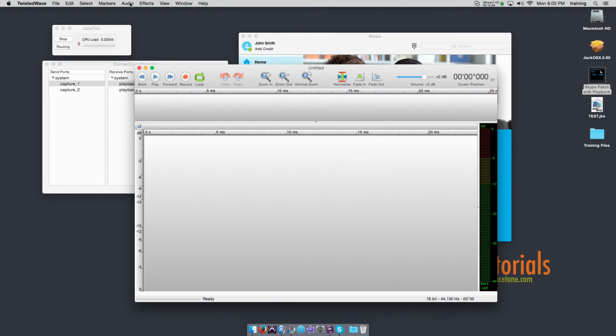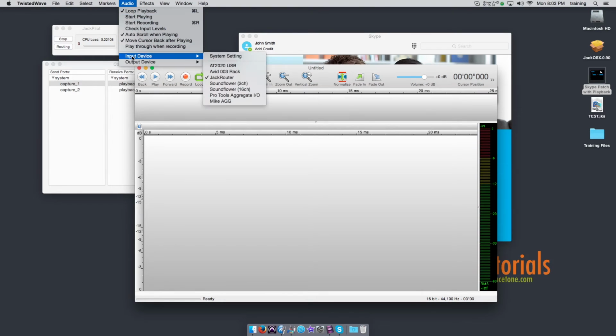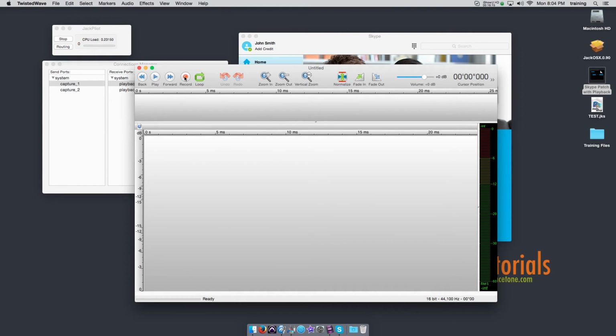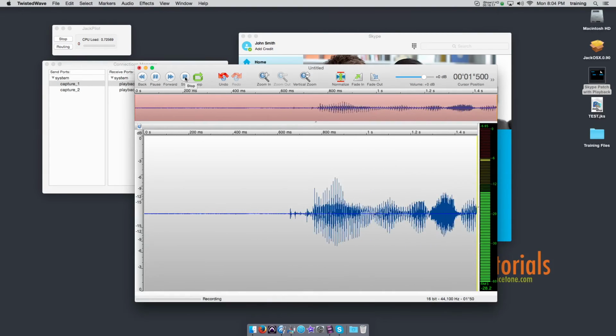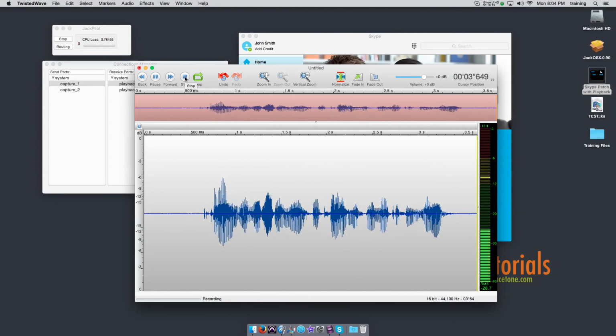I will go up to Audio, and I will choose my input device as Jack Router. Again, I did this video just a minute ago to test it, and so this is already set at Jack Router, but you might need to change it. So Jack Router for input, and can you guess where the output's going? Yes, of course, it's going to Jack Router. Okay, so those are both set up. We're good to go. I am going to hit record, and you will see me recording with my microphone here.